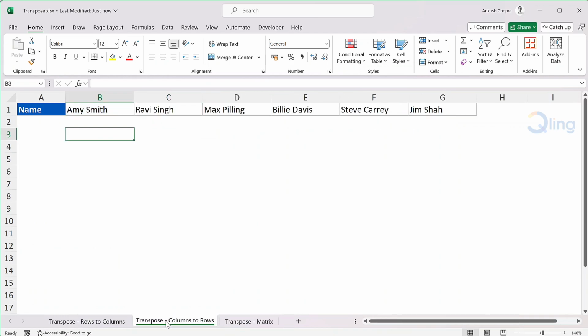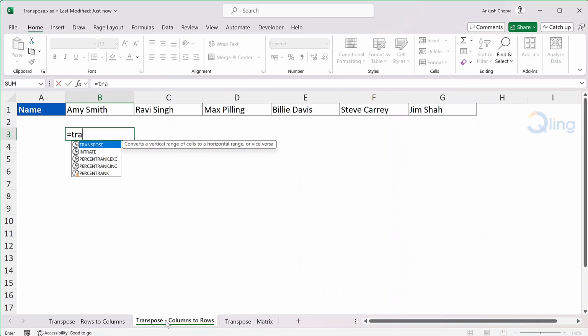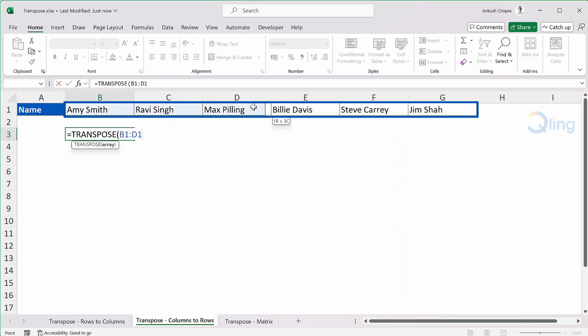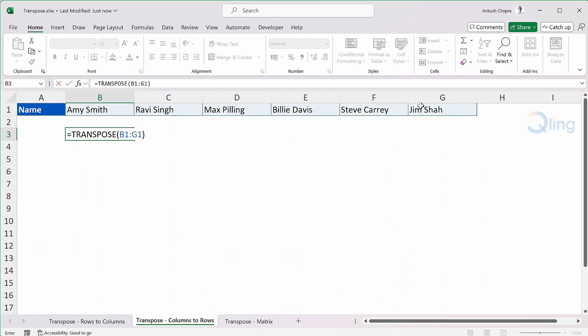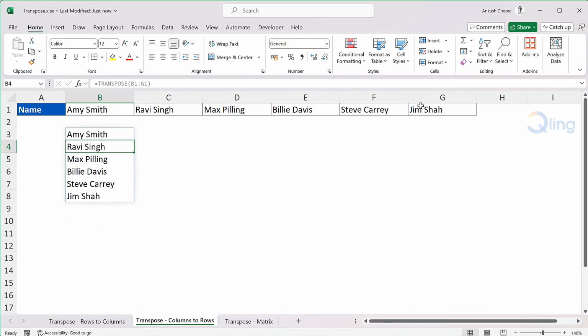In the next example, we will transpose columns to rows. Transpose. For array, we will provide B1 to G1. And we get the results in rows.